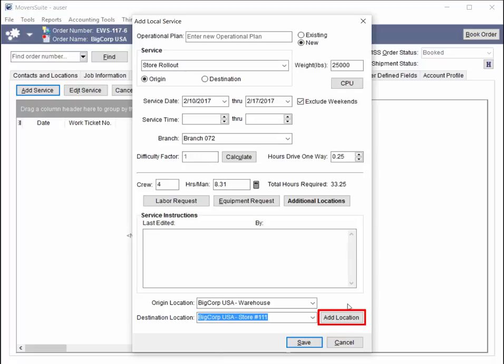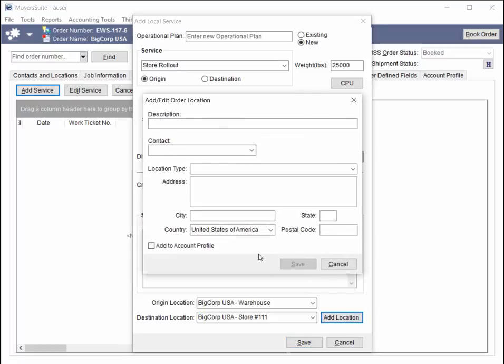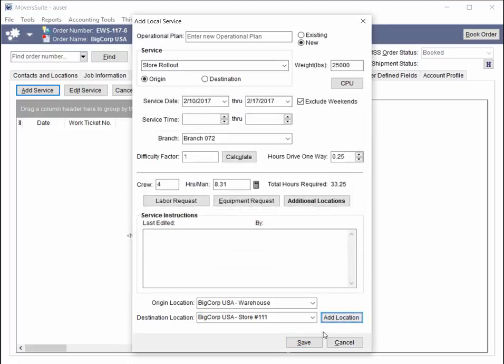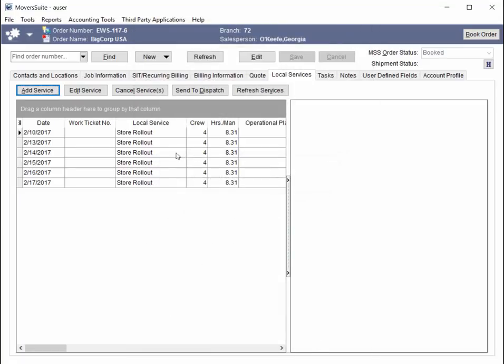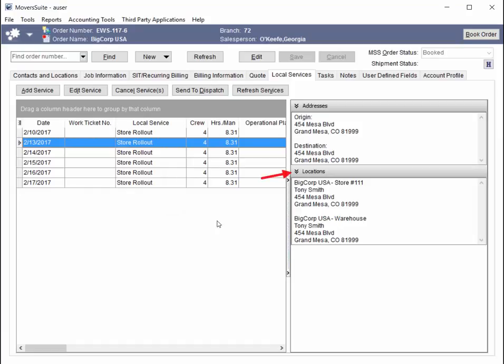And if you do not see the location you want, you can add one to the order here. The locations, along with other service data, is available through Local Dispatch. And you can see a list of the locations through the Quick View as well.